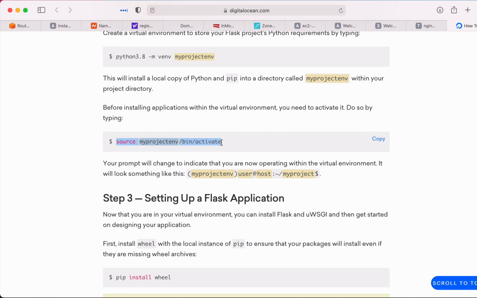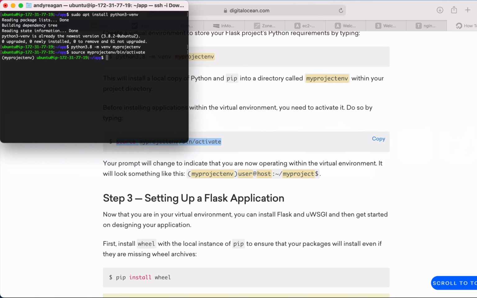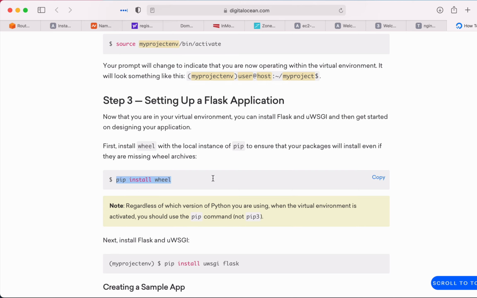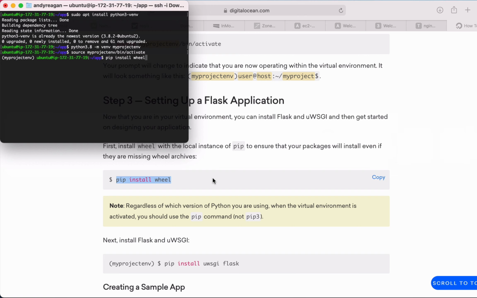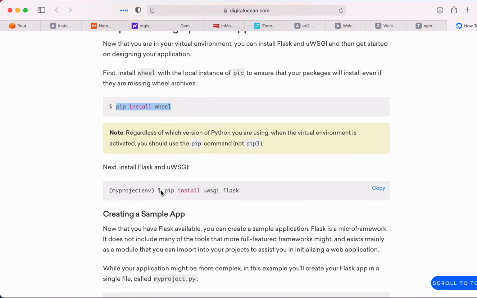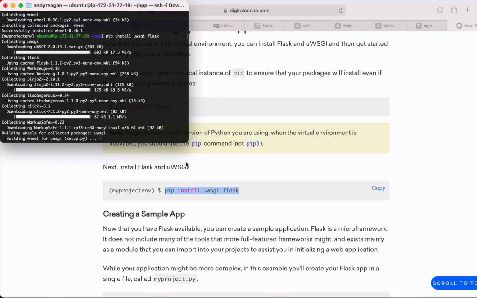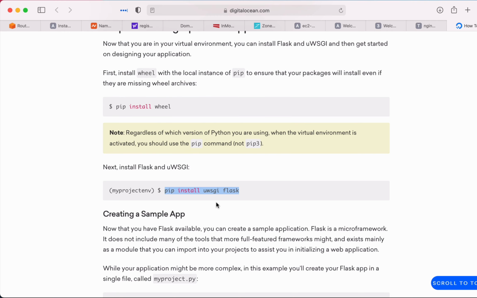We can activate it. This is just a shell script, which is going to manipulate our path to put stuff in the environment. Okay, why do we need wheel? Okay, I'm going to trust him on this one. And we've got wheel. And now uWSGI itself is actually just a Python package. It's an application in Python deployed as a package here, and so we'll go ahead and run it.